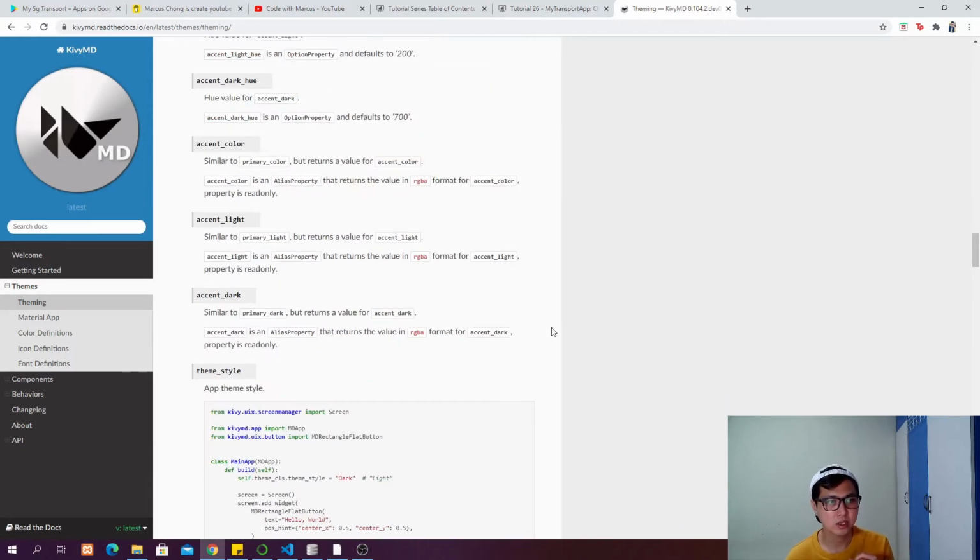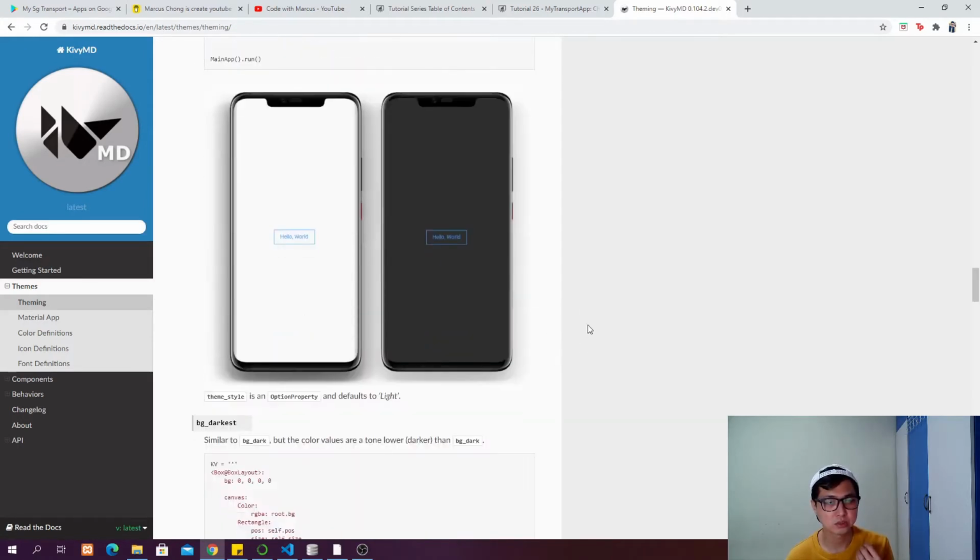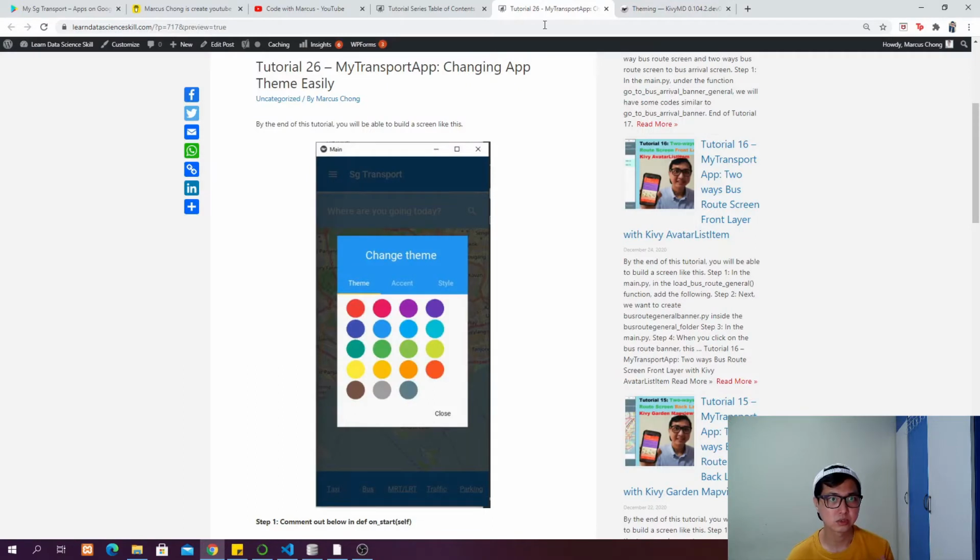So what if you want to allow the user to have a choice to change the color or the theme of their app? How can you add this function into an app? That is what I'm going to show you in this tutorial.